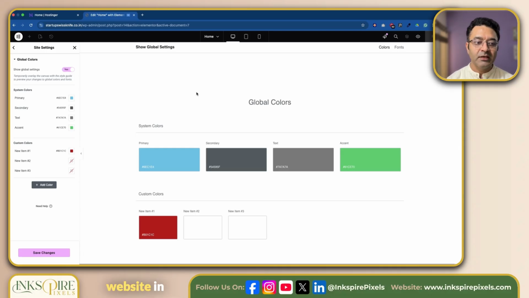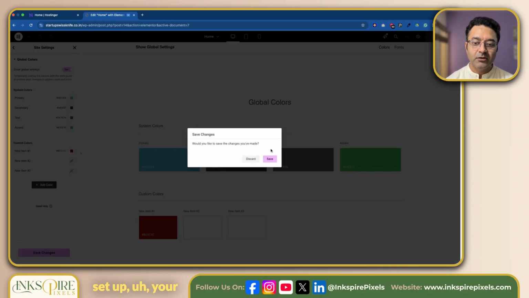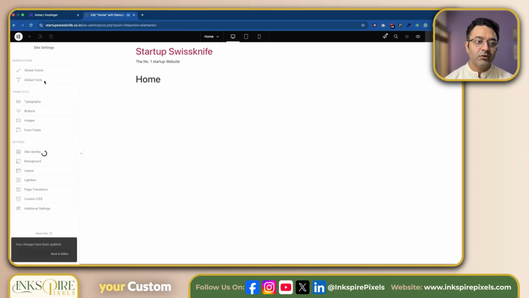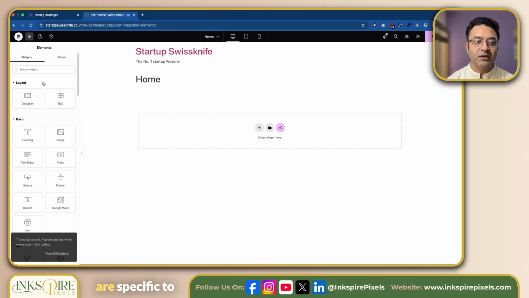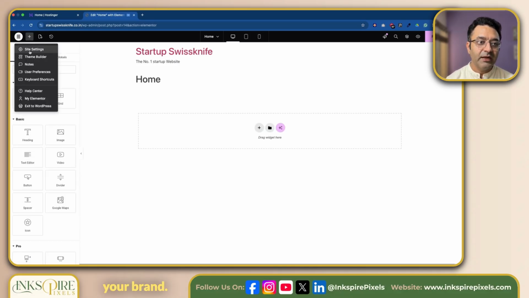In the same way, you also set up your custom fonts which are specific to your brand.